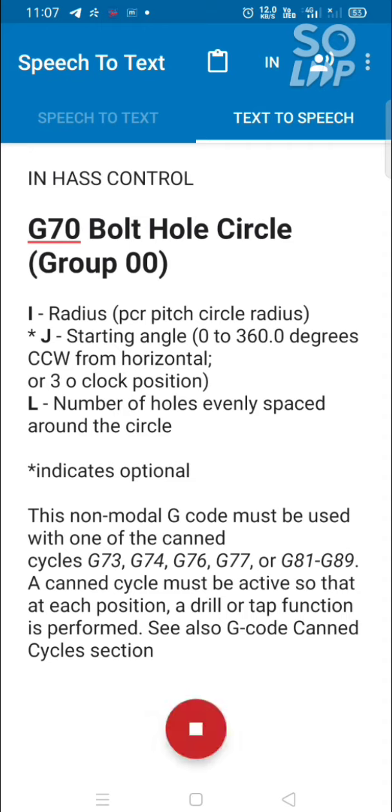In HAAS control, G70 bolt hole circle, group 00. I: radius, PCR, pitch circle radius. J: starting angle, 0 to 360.0 degrees CCW from horizontal or 3 o'clock position. L: number of holes evenly spaced around the circle.